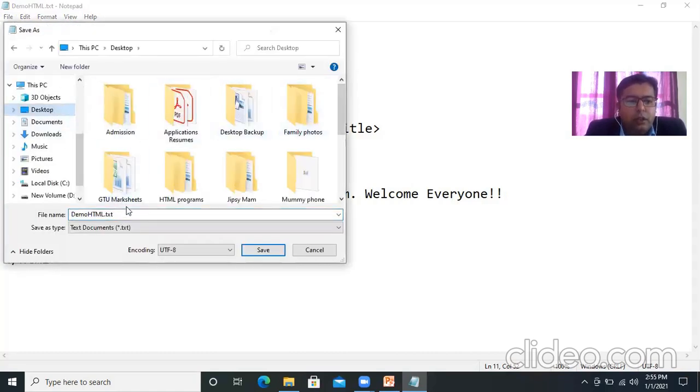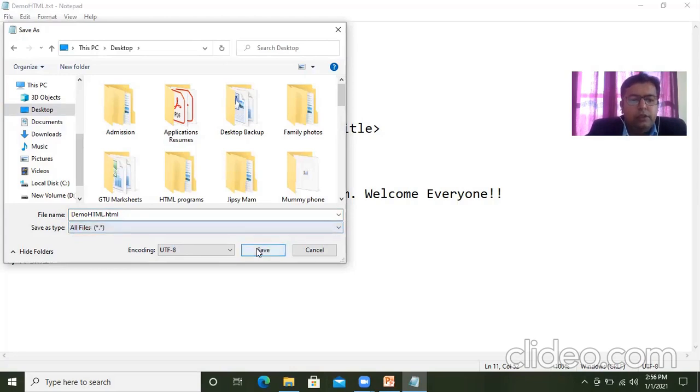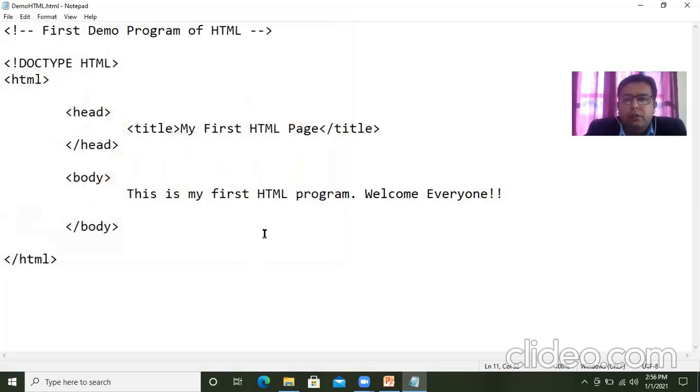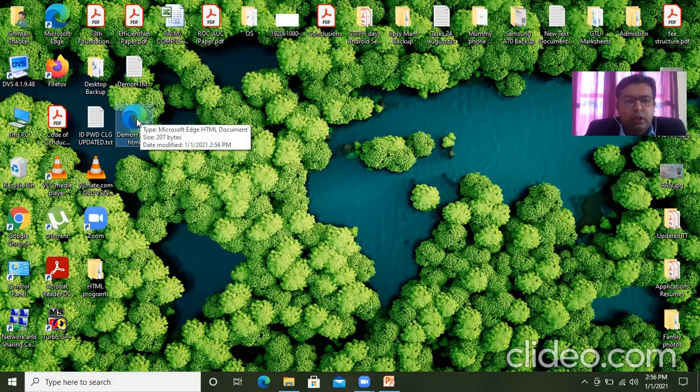Right now I'm putting this particular syntax, HTML, and over here make it all files, and save it. Simple. So now I'm closing this. Over here you can see on the desktop demo.html, and by default it has taken the Microsoft Edge browser. You can change it also. So by default it has taken this. So I have two files.